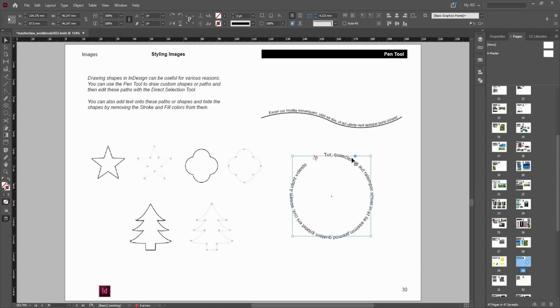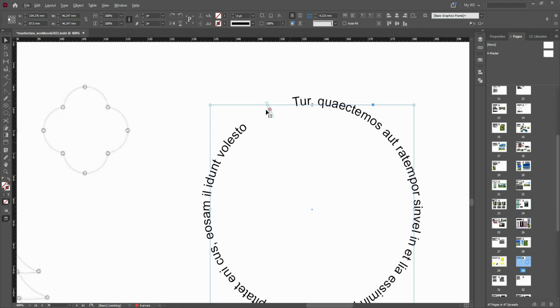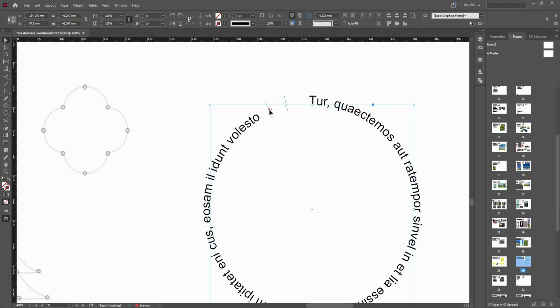So I actually don't need to see the outline. I can hide it and we only see the copy. So if I press W, this is how it will appear in print. If I wanted to move the text around this shape, I can zoom in a little bit closer. Here I have two points, that is a start point, and this is an end point.